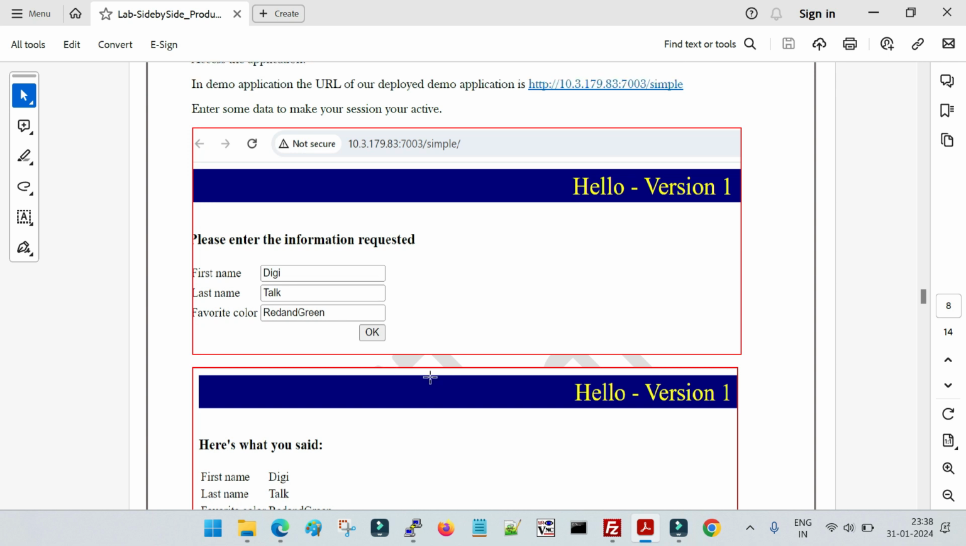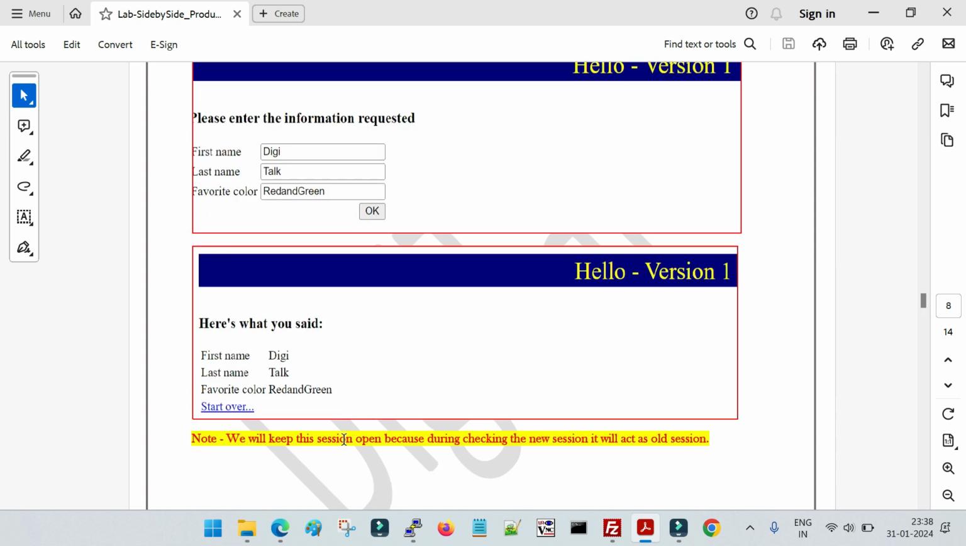Right? Because we are going to see whether the older sessions are still connected when we deploy the new application. So what we will do is access the application, and after accessing it we will keep this session open. Why we keep this session open is because when we deploy the new version of the application, we will see whether both versions work in parallel.